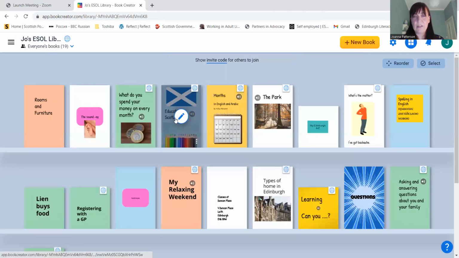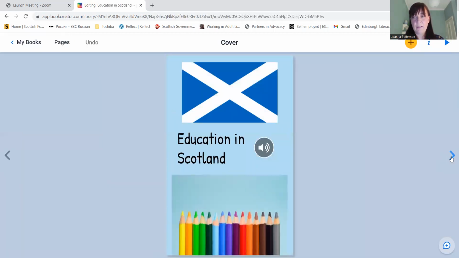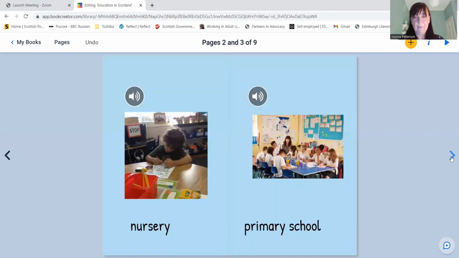Equally, there's Education in Scotland, which came about by students asking me how the system in Scotland worked. So many students have children, but they weren't sure of the different stages of schools. And by using a resource like this, a student who is learning to write in English, who doesn't write in her first language, was able to say primary school. She said she listened to the audio many times over and now could say and write the words.